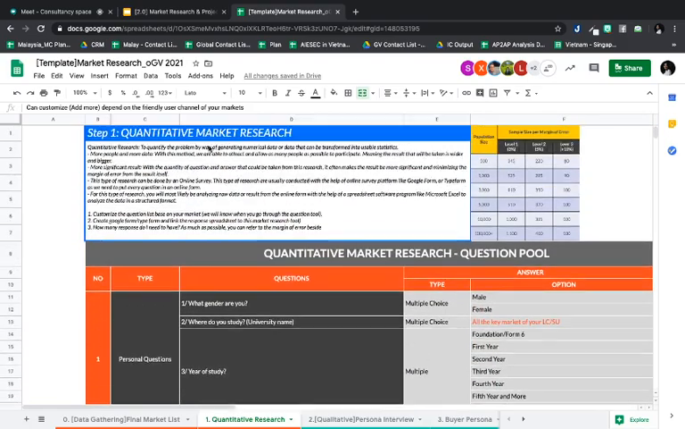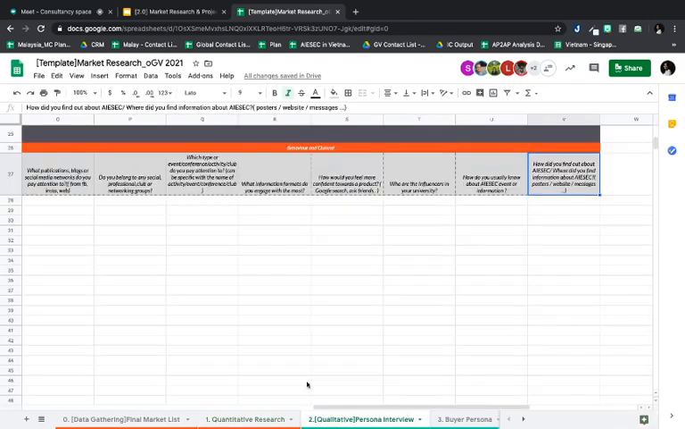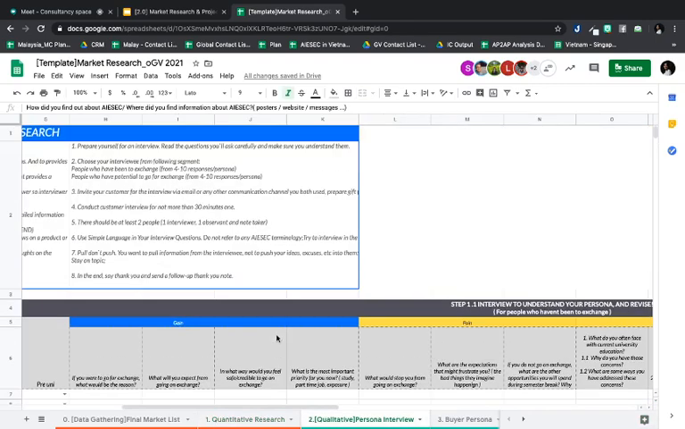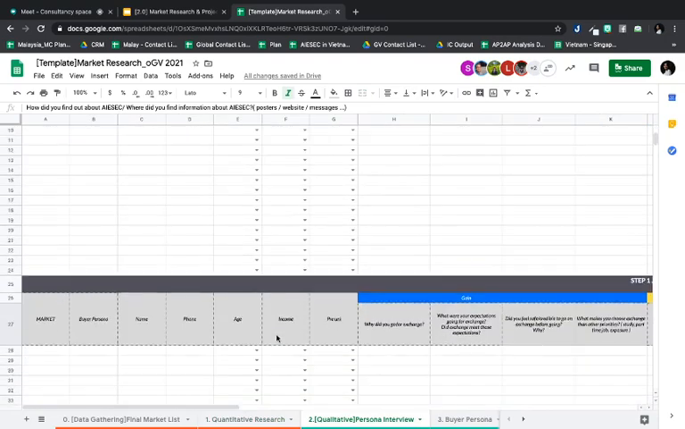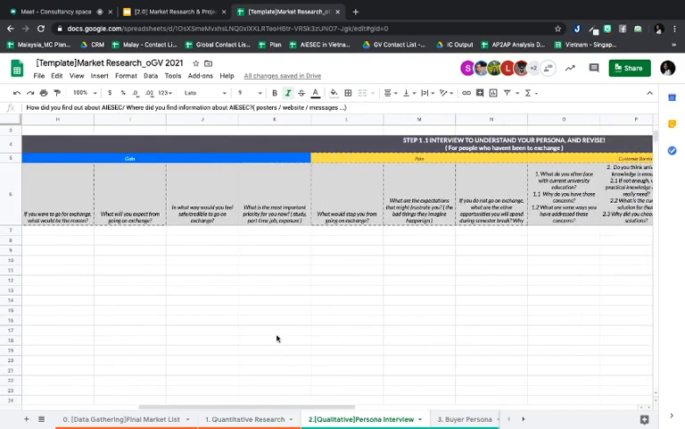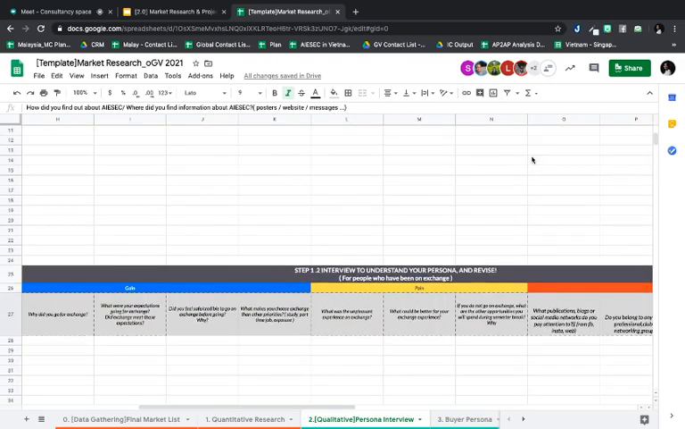Remember, your LC should customize the question based on your LC context. And for the second one, don't forget to link the response of the quantitative research in here. Okay. And then the next one is qualitative research. In qualitative research, we will separate into two types: qualitative research for people who haven't been on exchange before, and the second one for people who have been on exchange.